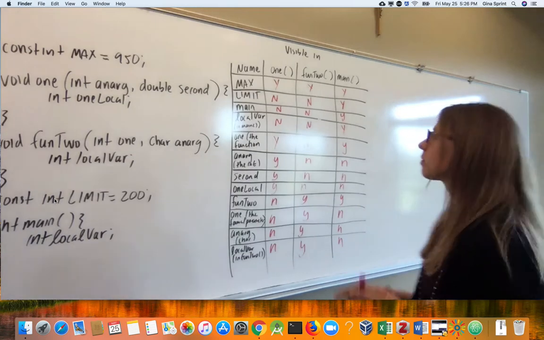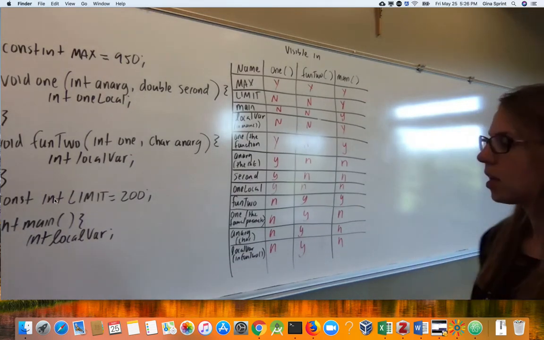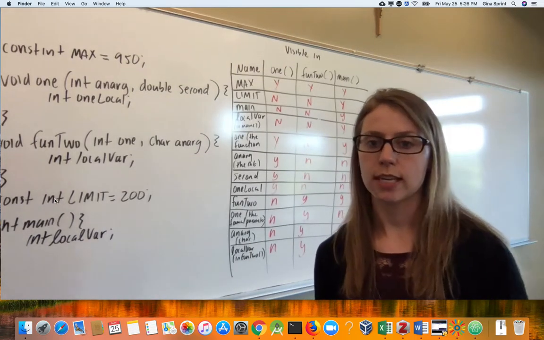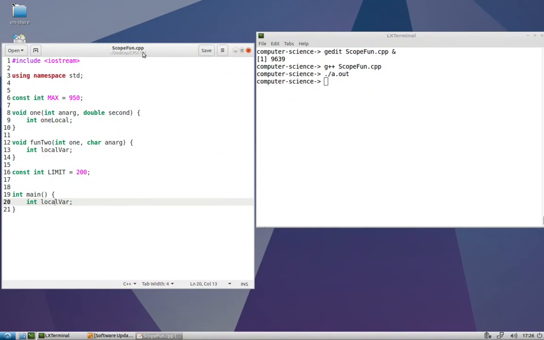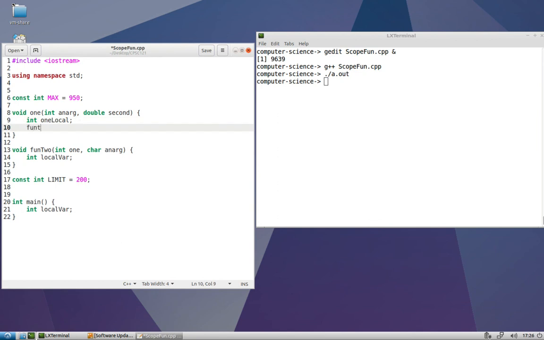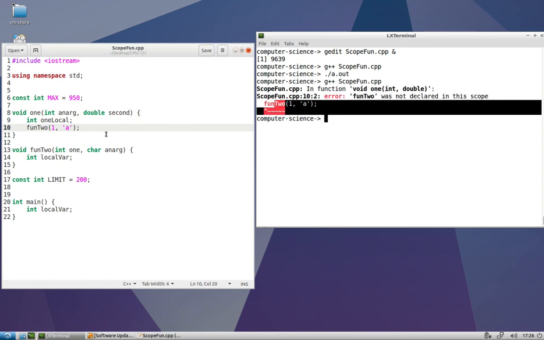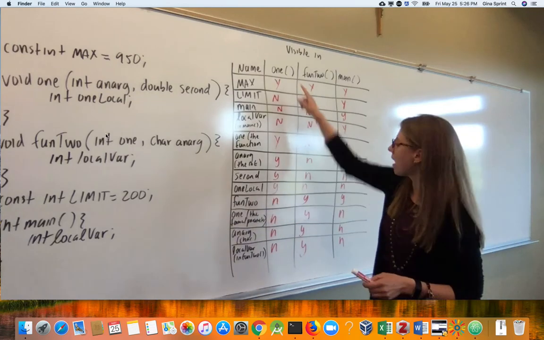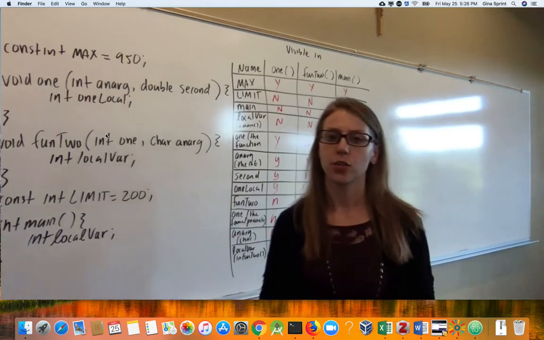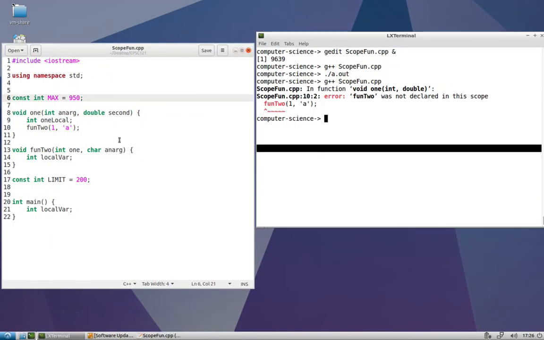So hopefully your table was pretty close to this table here. Scope can be kind of tricky, but it's really important to just keep practicing and questioning, why do these things work? Why don't these things work? You can even make an example like we have with scopefun.cpp and just play with it. Go ahead and try to call a function, perhaps, let's say fun2, from one and see if it still compiles. We get an error. That's why we entered no in the fun2 row and the one column, because fun2 is not in scope of one. So you can test a lot of these out just by playing with the code over here.